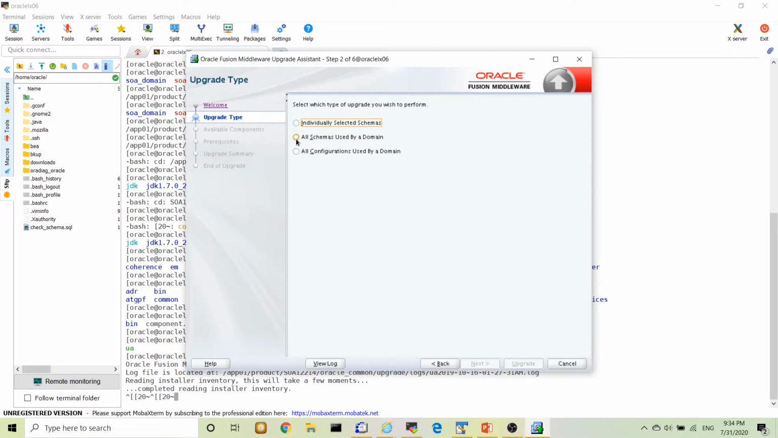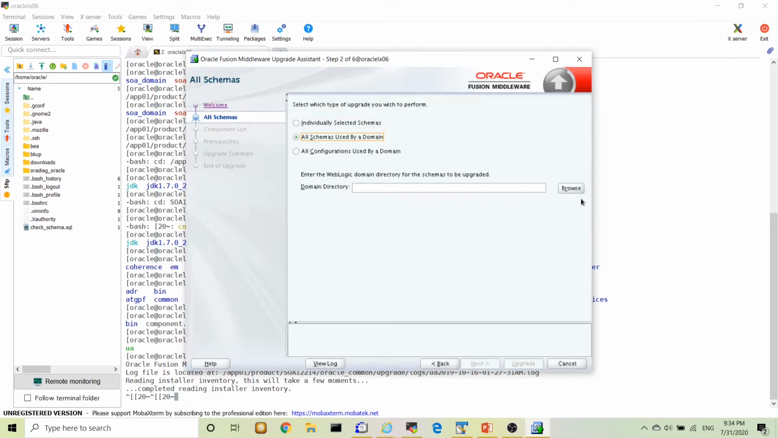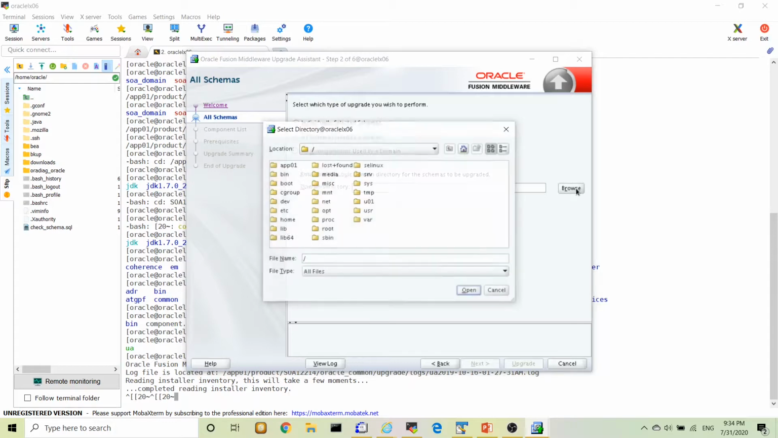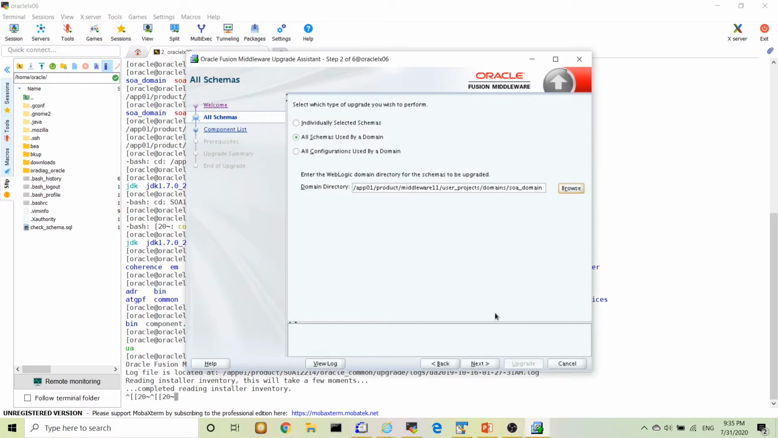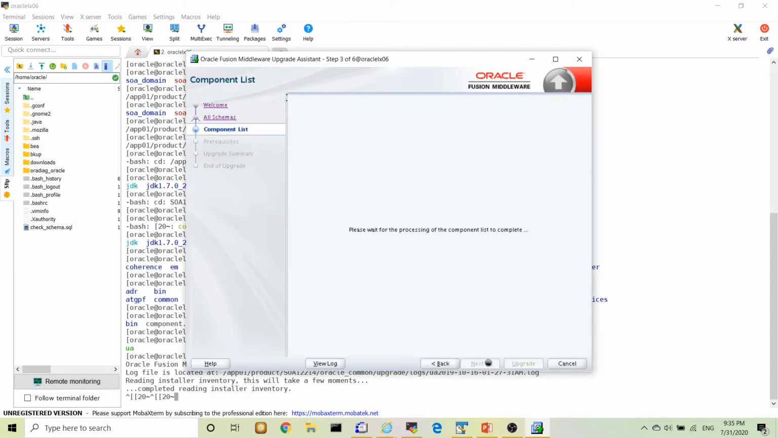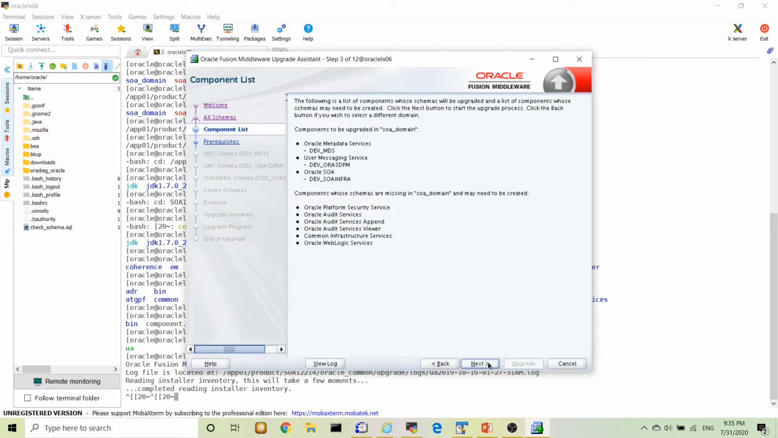We're gonna select the schemas. Now the domain directory, we're gonna select the 11G domain. This is the domain we're gonna upgrade. Click next. Next.